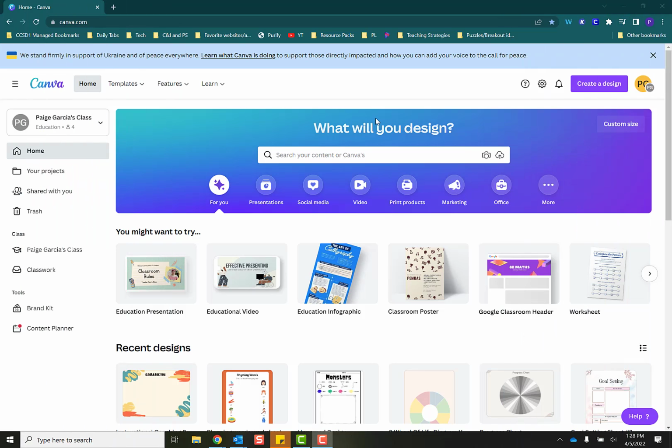Hello teachers, today's featured tech tool is Canva, which is an amazing online graphic design tool.